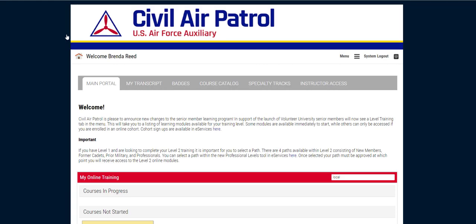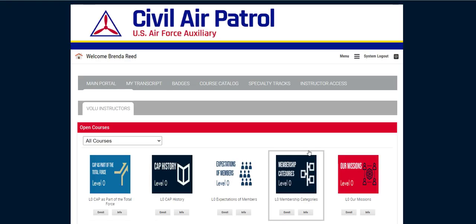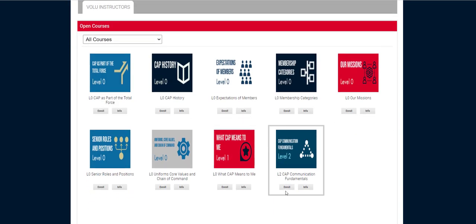Now, the first thing when you get into Access is you have to find the course that you want, and sometimes you're not going to see them right away on your main portal. So you may have to go up to this menu, click here, and go down to VOLU Instructors. And here you may see all of the courses that you're going to need to be an instructor. You'll notice that in order to use these courses, you have to actually enroll in them. So this may be the first place that you find all of your modules. And so you would want to enroll in the module that you're going to grade.